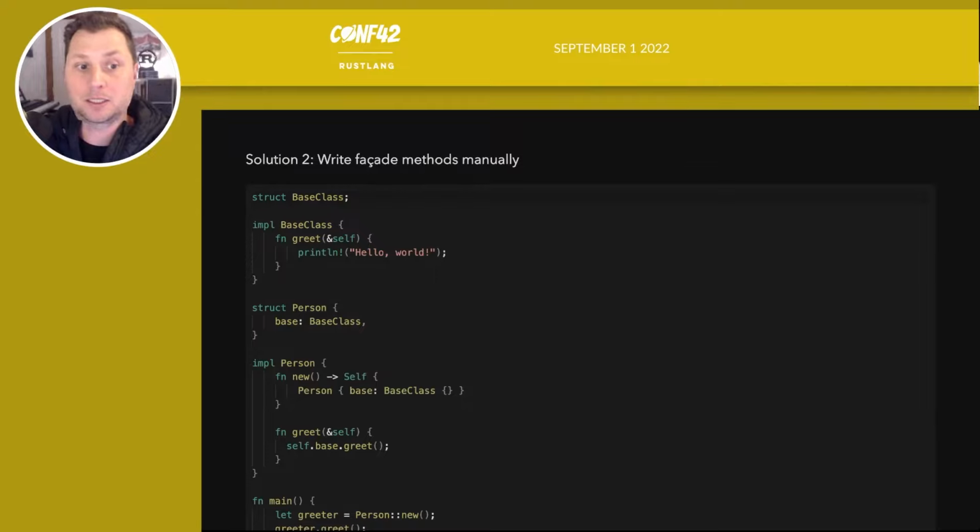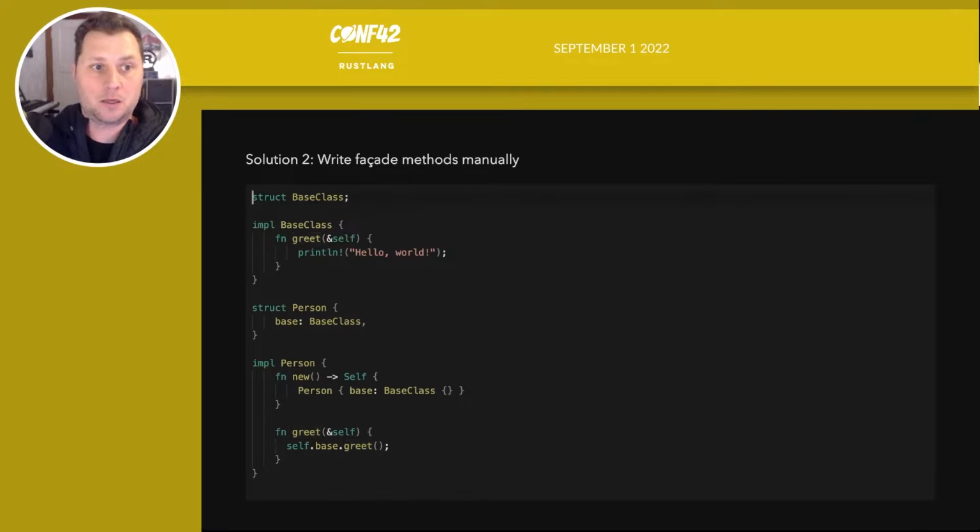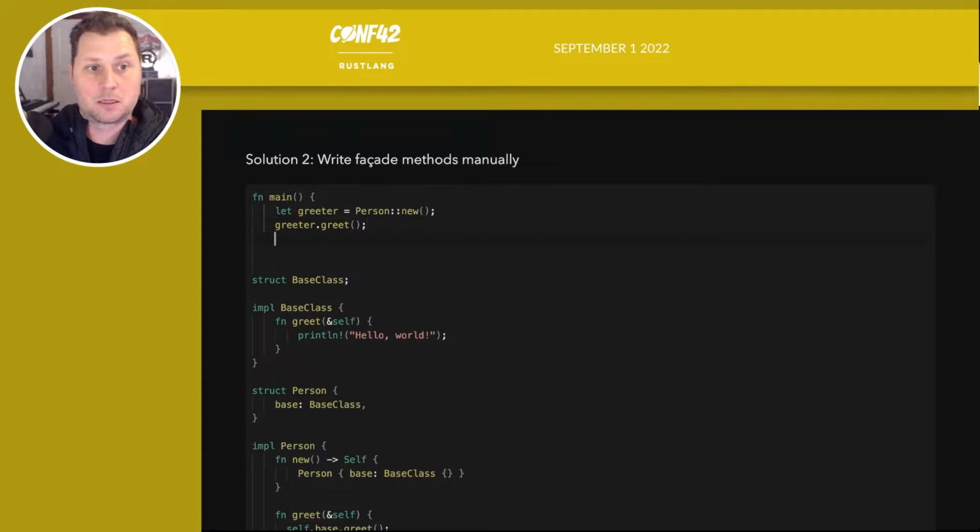Alternatively, if we really want our base class, if we really wanted to create something which was kind of templated, we need to write the facade ourselves. So we just create a greet method, and then we're given access to the base.greet. You see that the person's greet implementation is just dispatched to the internal class. And now if I have main, greeter.greet does the right thing. It's slightly less ergonomic than breaking the rules, but please don't break the rules. It really will cause problems, I promise.